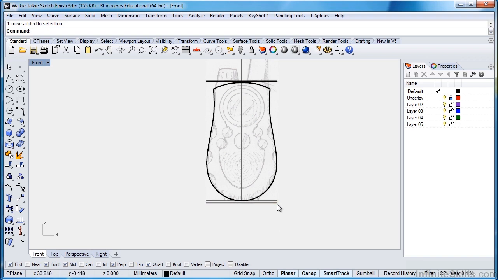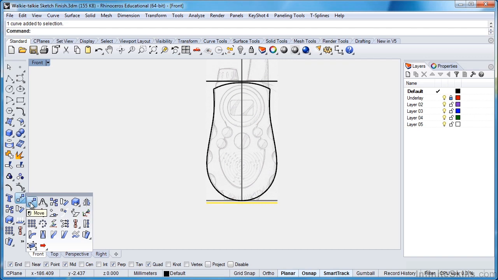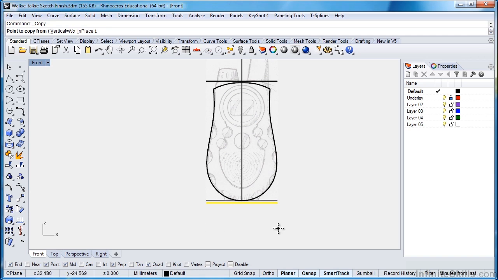The next thing I want to do, I want to do this with a little more precision. So I'll take this curve, and this time under my transform commands, instead of just doing a move, I'm actually going to do a copy. The command line asks me for a point to move from, so I want to move it from this point, and we are going to move the curve up, but temporarily I'll just move the cursor down while I'm holding my shift key, and just tap the tab key.